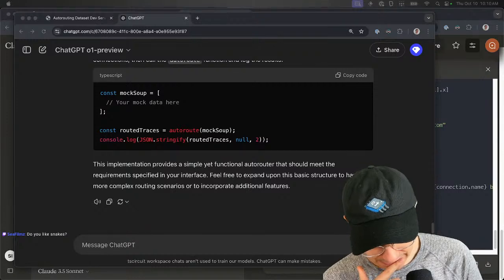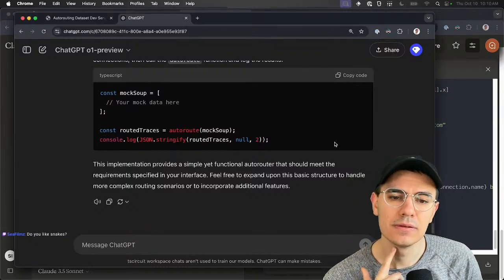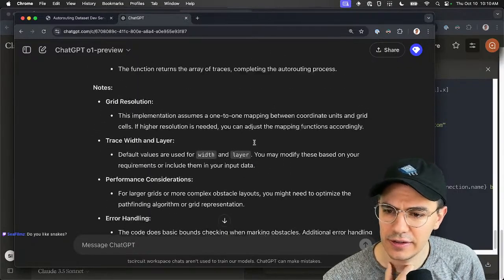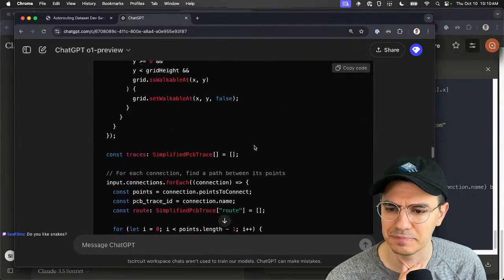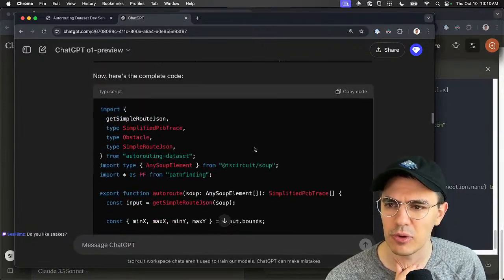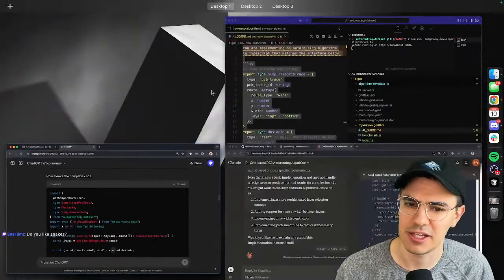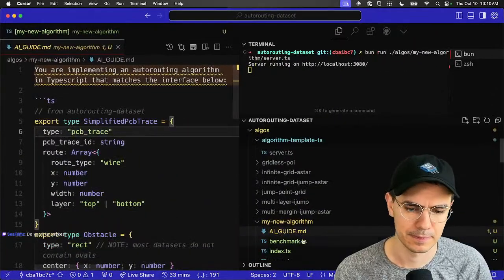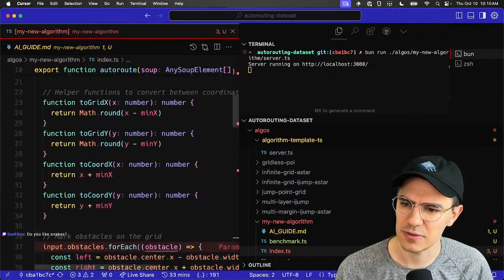All right, let's see here. Let's see if it got the autorouter right. Back on focus. Did it import the pathfinding module? Okay, it's using pathfinding. So let's copy it. Let's paste it, see if it works. It is tough for these things to work first try.